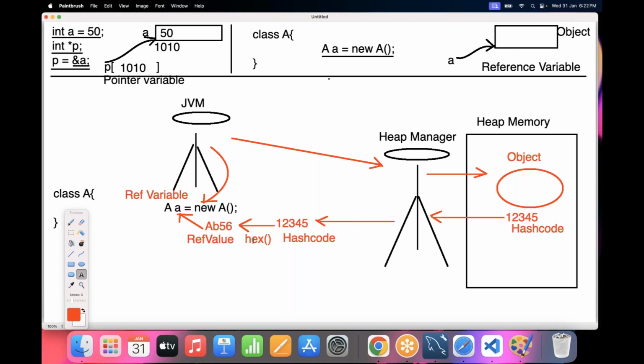A reference value of the object is the hexadecimal form of hash code. Hash code is a unique identity provided in the form of an integer value. Now tell me, is that hash code any address location? No. Is that reference value any address location? No. Is that reference variable storing any address location? No. Finally, reference variable is not at all representing any address location. But a pointer variable is referring to an address location or not? Pointer variable is having an address location, but reference variable is not having an address location.